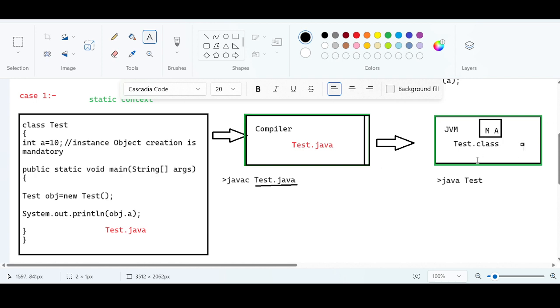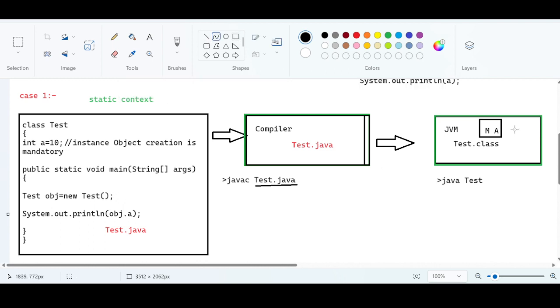Secondly, the main thread will be created. Focus here. This main thread will execute all the instructions inside the main method. Now you see, what is the first instruction? The first instruction is an object creation: Test obj equal to new Test.